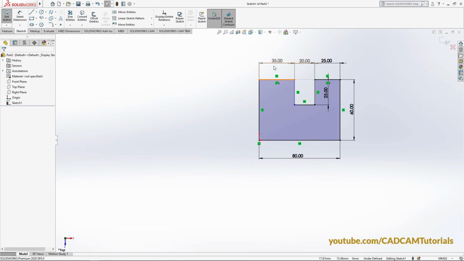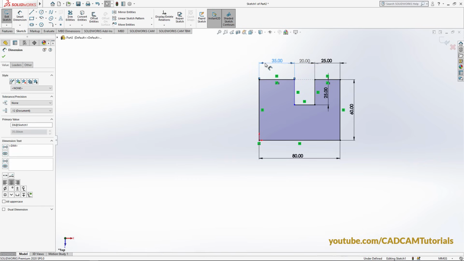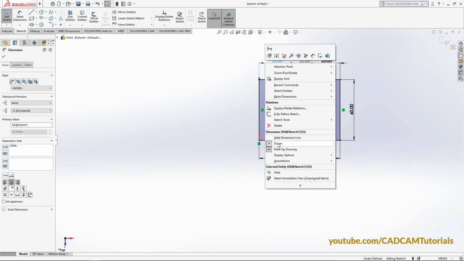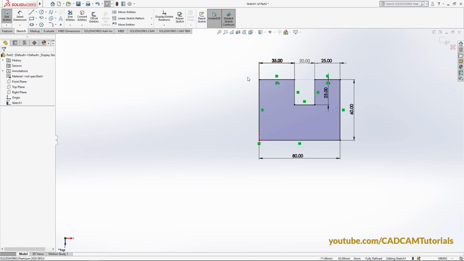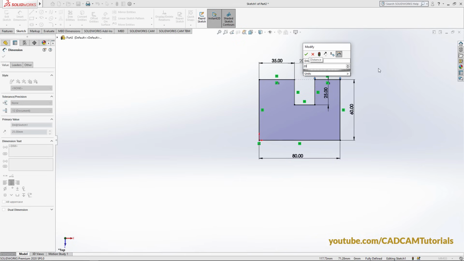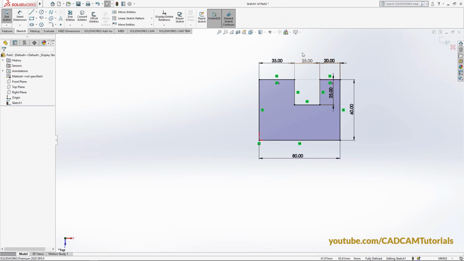And suppose I want to convert this dimension to driving dimension, again click on this line, right click and click on this driven, so that it will make this dimension driving. So if I now change this dimension to 20, enter. So here you can see that now this dimension got changed. So this is the concept of driven and driving dimension. I don't want this dimension, so just click and press delete button. So that dimension is removed.